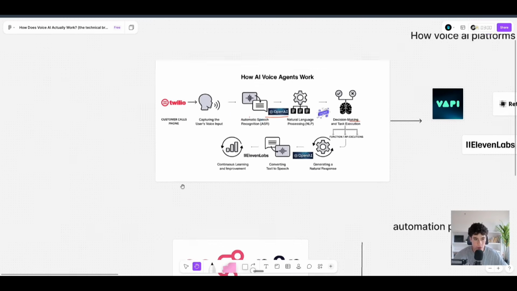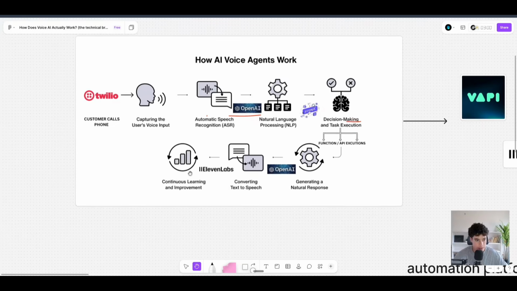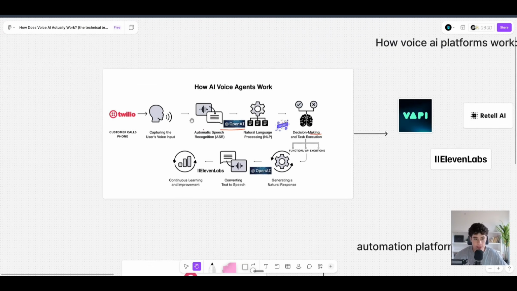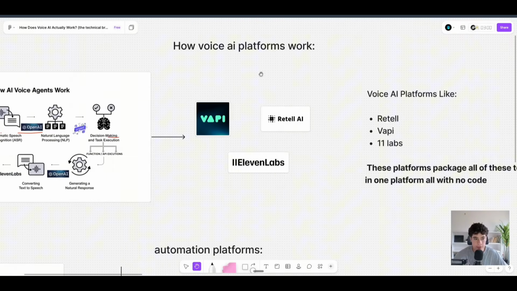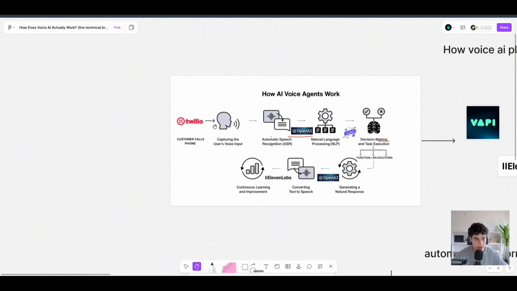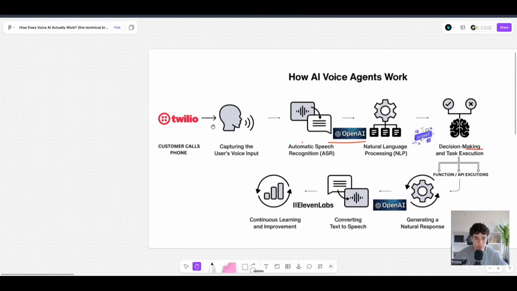So first of all, this is a little graph of how voice agents actually work. Essentially, the entire rundown is this: this is what's happening behind the voice agents, and these platforms allow us to package all of these things together. So for example, it all starts when someone calls the phone number, and usually our phone number is connected via Twilio.